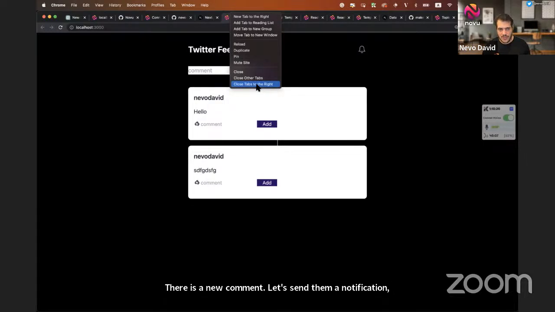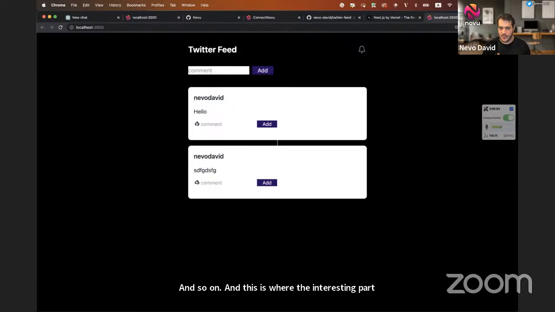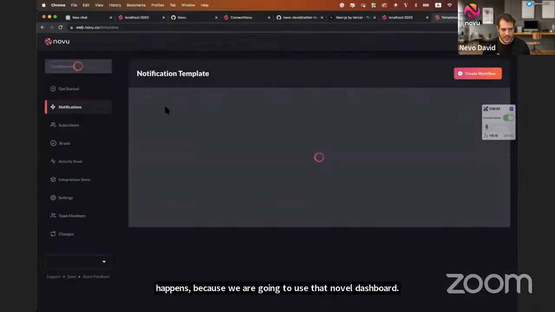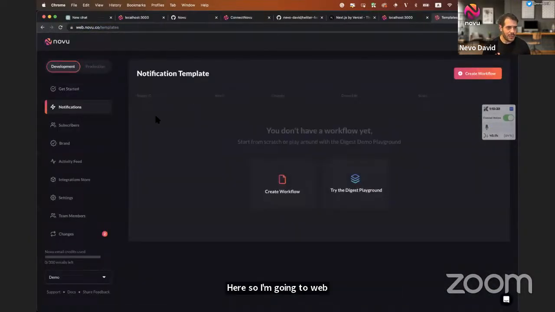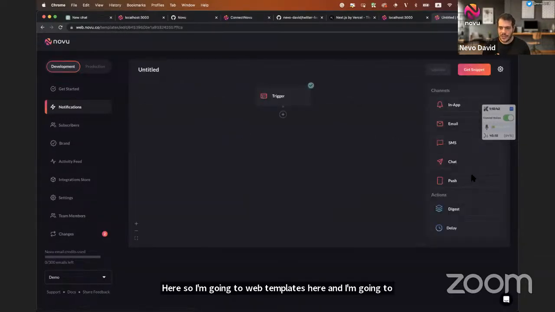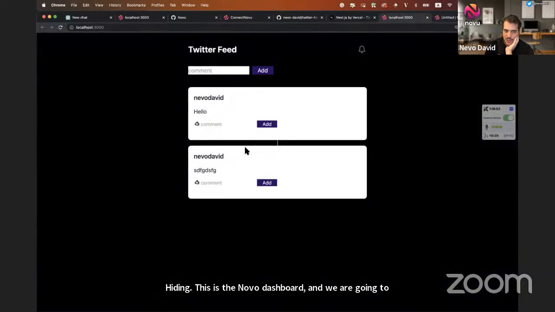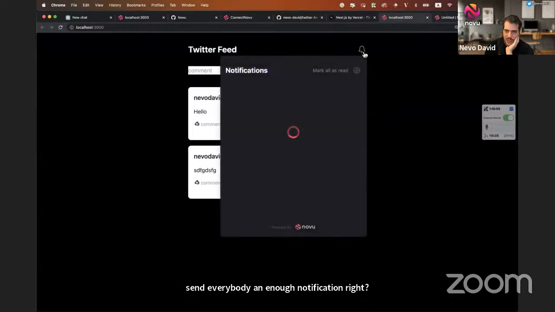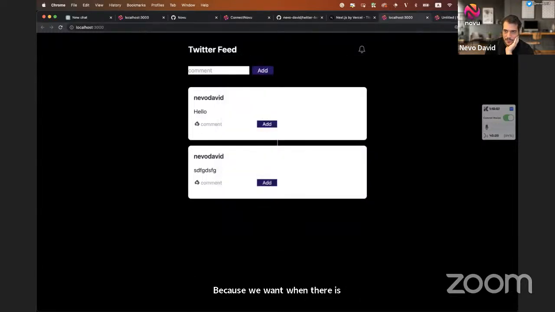And this is where the interesting part happens, because we are going to use the Novu dashboard here. So I'm going to web, Novu templates here, and I'm going to create a new template. So let's create a new workflow. This is the Novu dashboard, and we are going to send everybody an in-app notification, right? Because we want, when there is a new comment, people to get a new notification here on top.